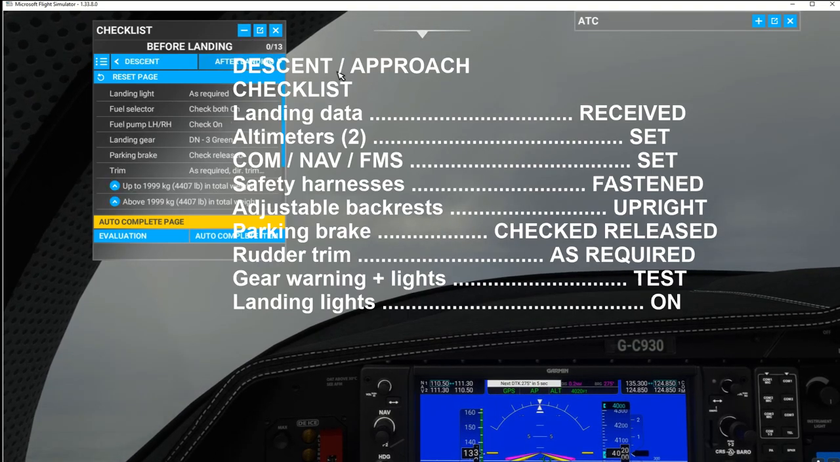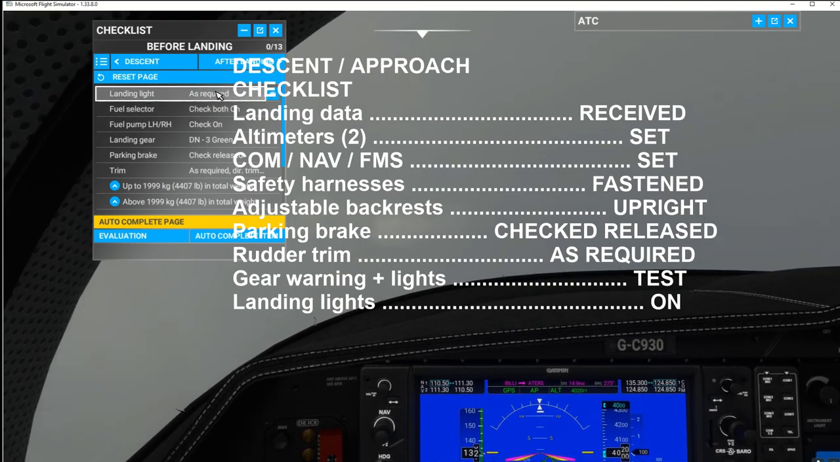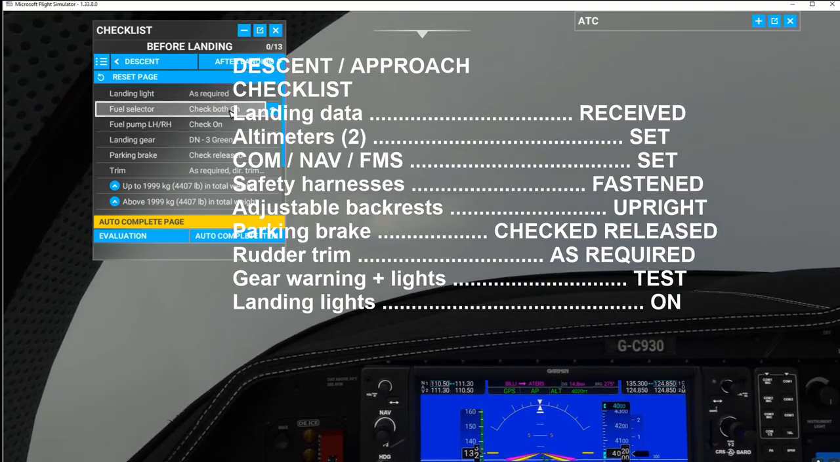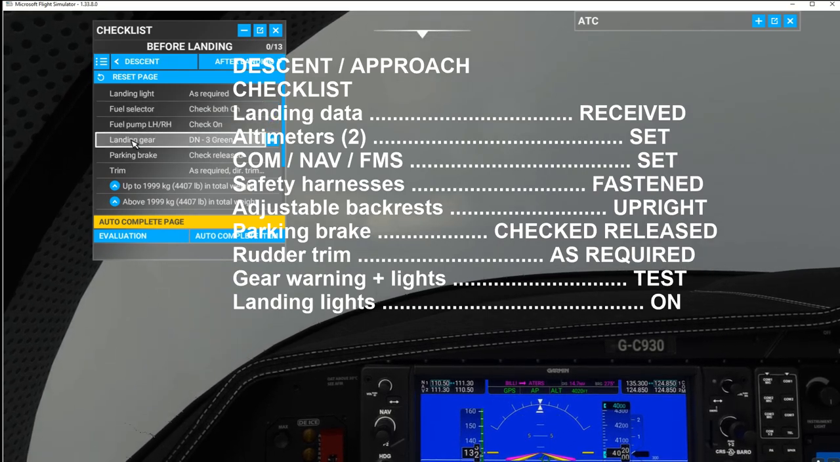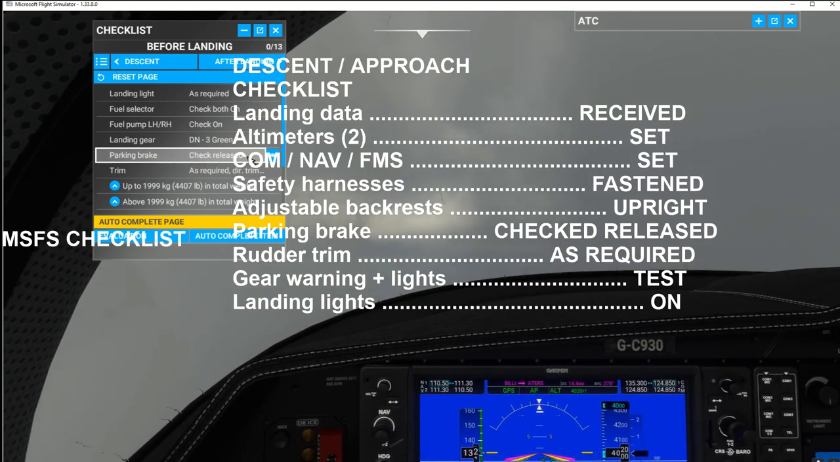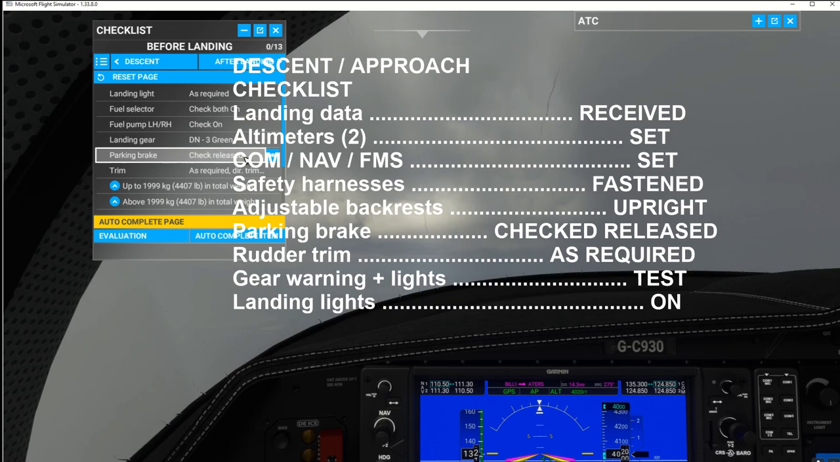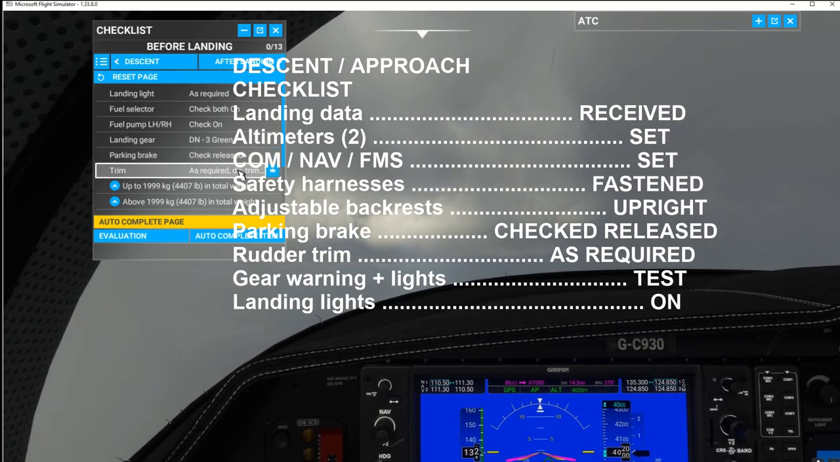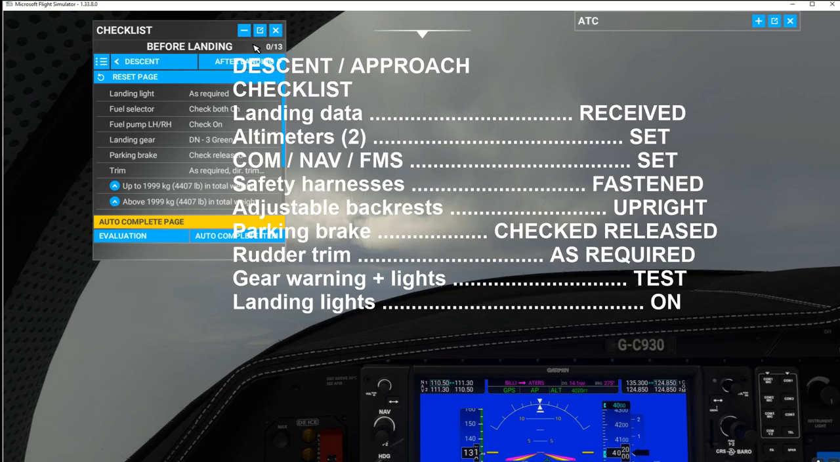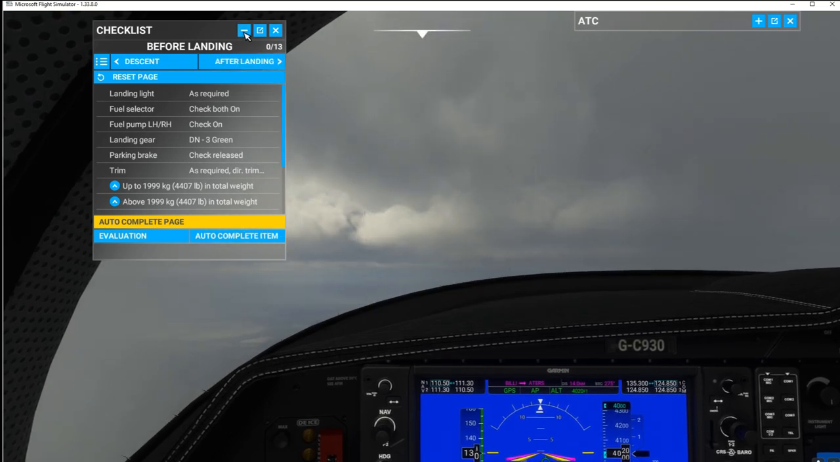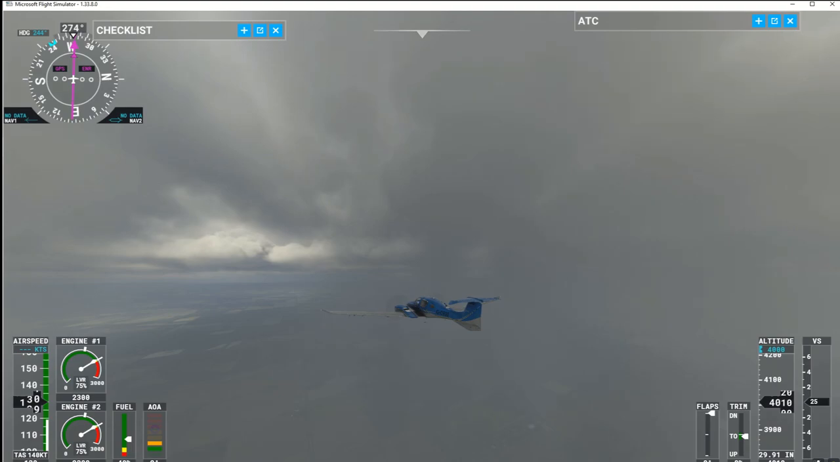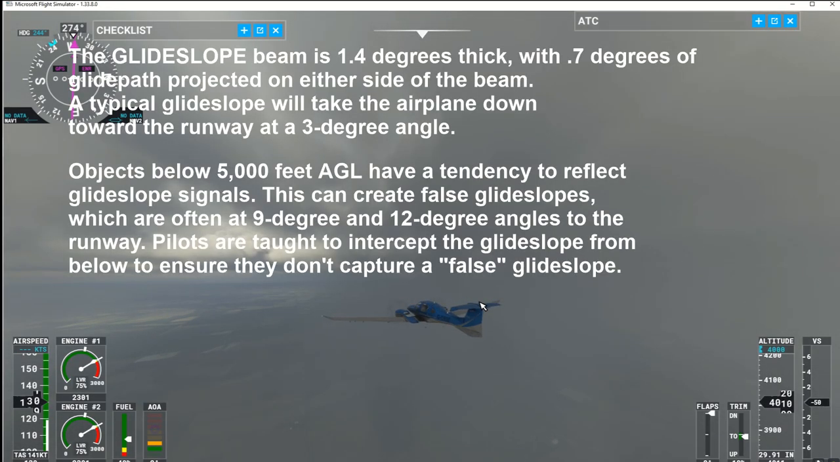So before landing, landing lights, I leave them on under 10,000 feet, just so you're more visible. I could have had them turned off and turned them on at this point. Your fuel selector, check both on. Fuel pump, your landing gear down, three green. You want to make sure your parking brake's off, so it doesn't accidentally get bumped and turned on or something. And trim is going to be handled by the autopilot. So let's just take a look at those are the things we're going to do. But there's a few other things.